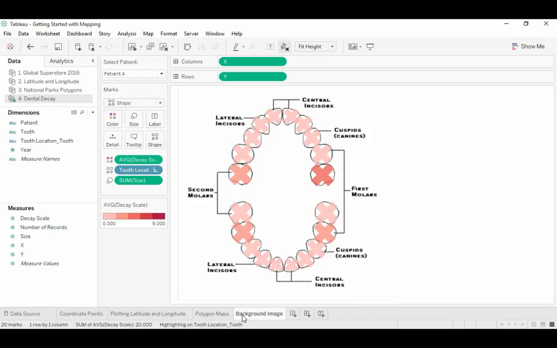If you need to do something like plot the location of cavities on a dental chart, you can upload an image directly and assign it coordinates, as shown in the Background Images video. The options for geographic analysis in Tableau are extensive and powerful. There are many options for customization to make sure your analysis needs are met.